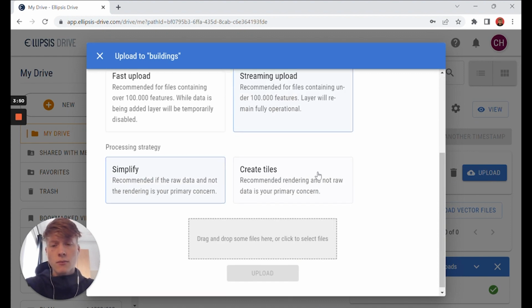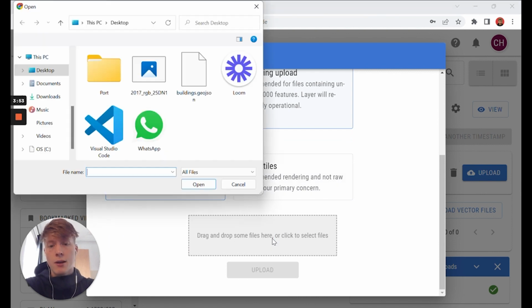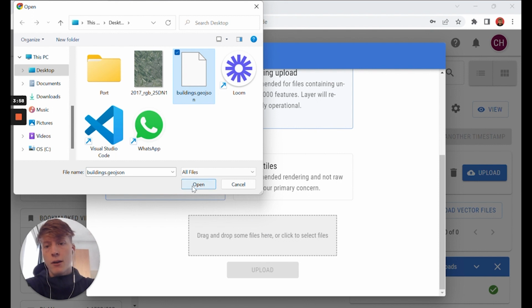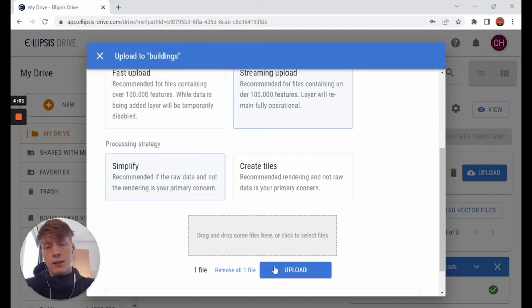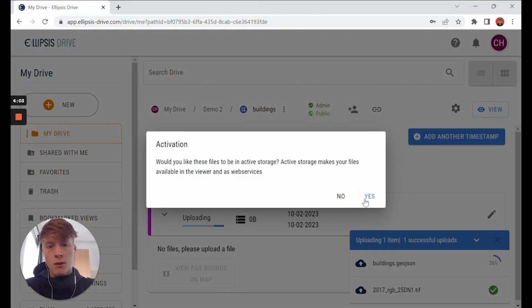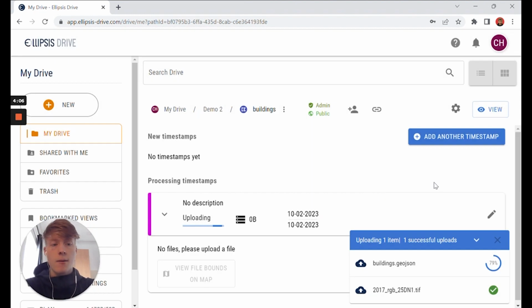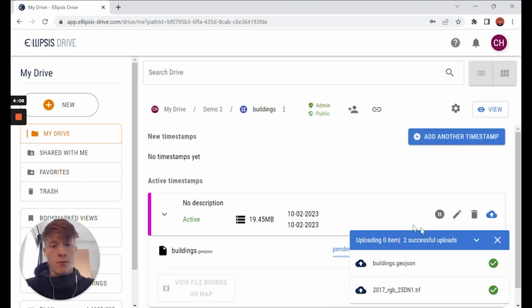Again, we're going to leave the settings the same. Select down here from the drag and drop area, and I have a file here I'm going to upload. Selected it, clicked open, click upload, activation. I'm going to click yes, and here it goes, quickly uploading as it's a smaller vector file. Okay, so quickly uploaded, and again we can see this new buildings layer in the demo folder.